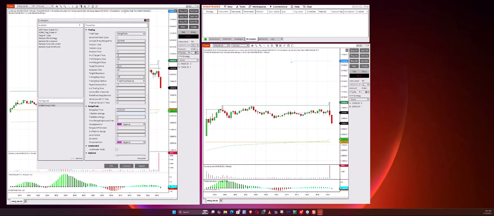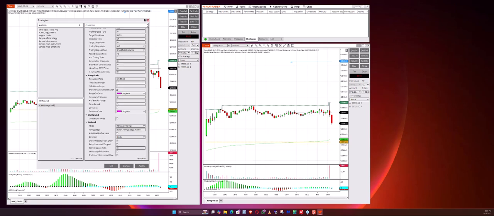Ticks above is just a 1, ticks below is a 1, and make sure you turn on the drawing. Range graphics on chart, show the graphics. And then your entry time, 9:45. Very easy to do, 15 minutes, right? You don't have to do anything else, really.